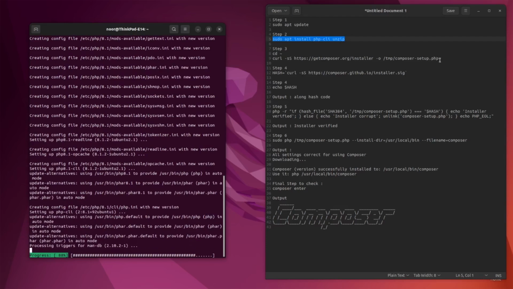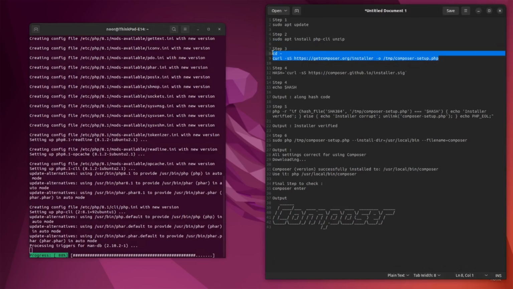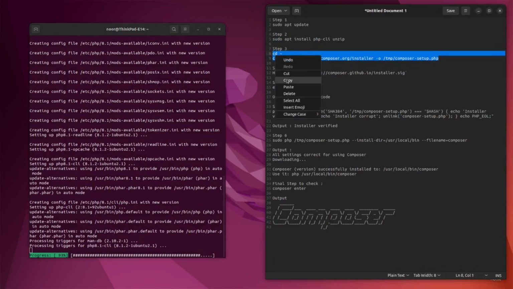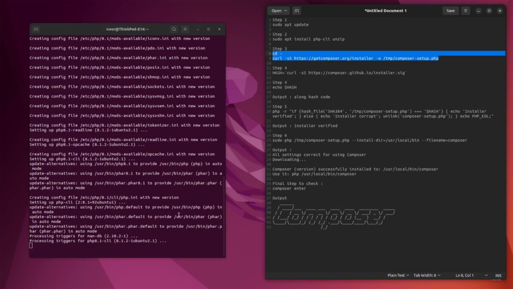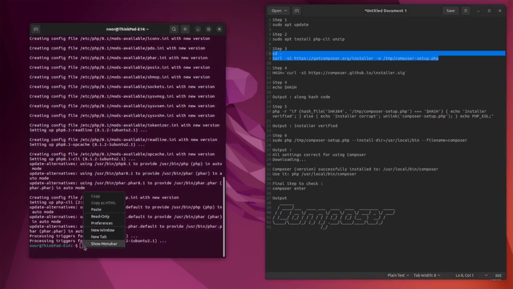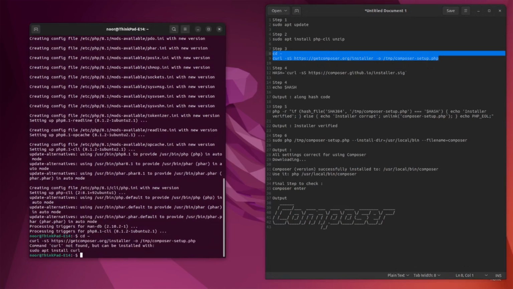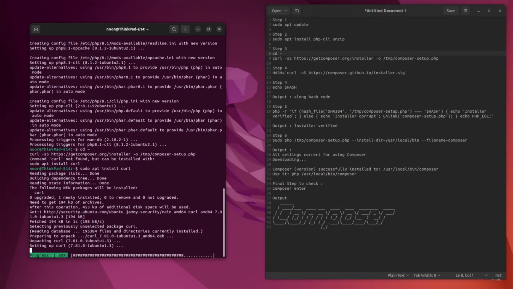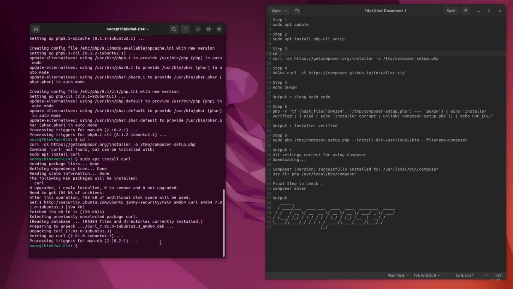So now we are going to proceed with our next steps. You just copy this, paste it, and hit enter. It says that curl is not found on your system. So we need to install curl. PHP curl is another package. Yeah, it's done.